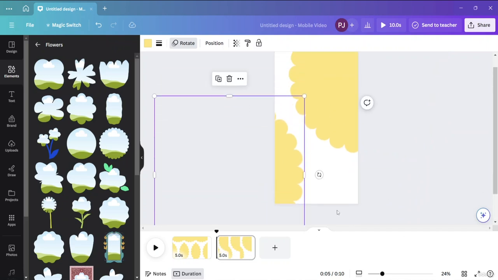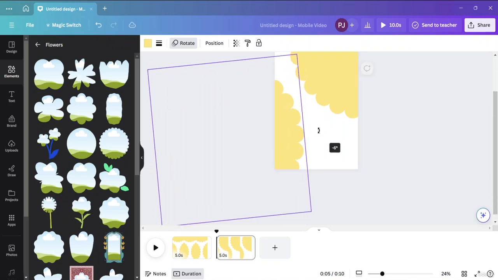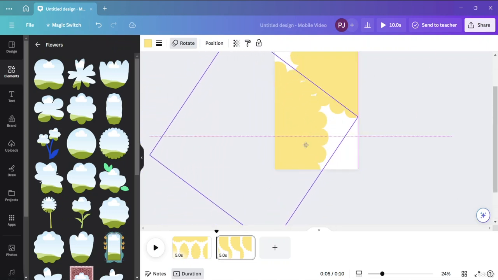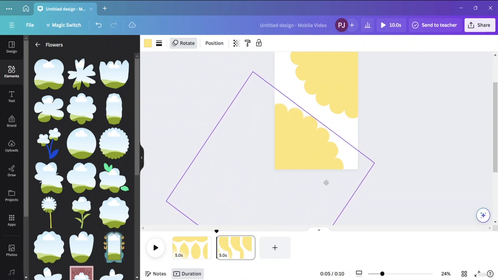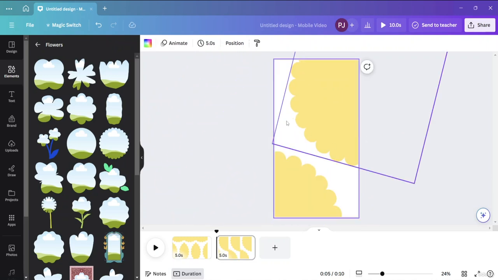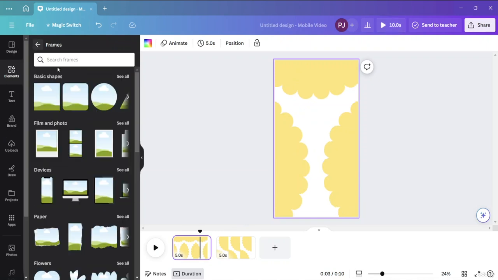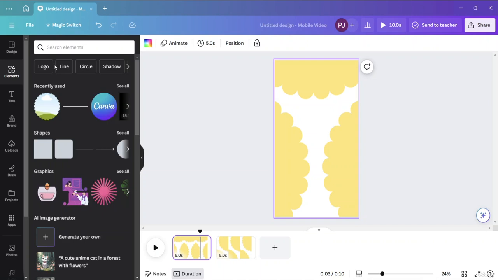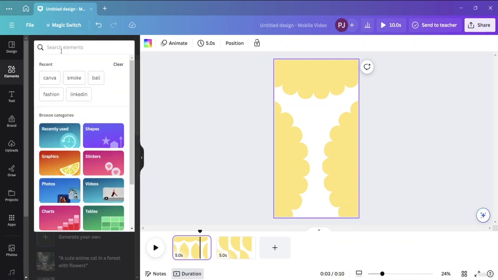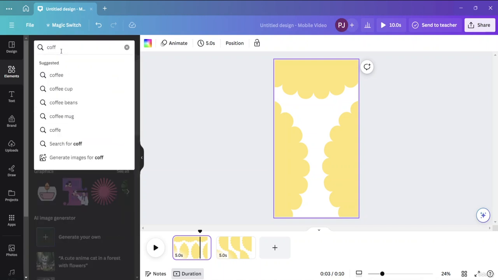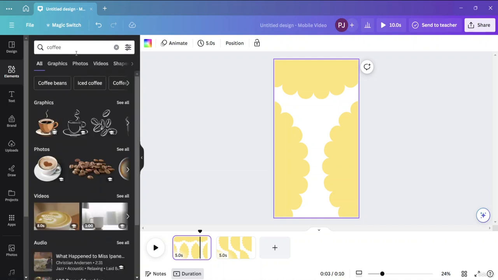Let's come down. And from this particular option, I will also give this thing a rotation as well. I will just give this a rotation quite like this, and I will give this one a background color as well. First, I will just try to select this one. And here, again, I will go to the elements option, and from the elements option, now I will be searching for coffee. I will just search coffee, and click on enter.